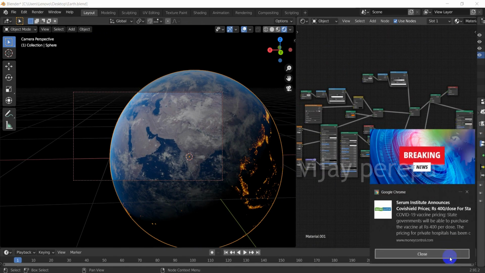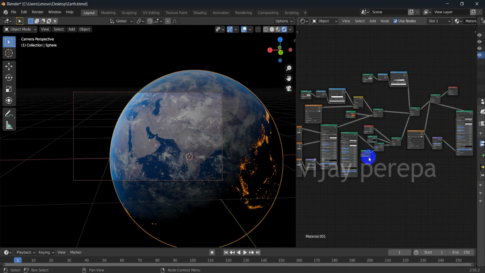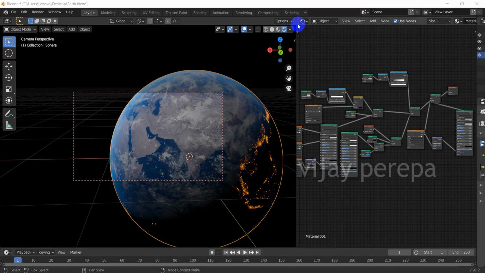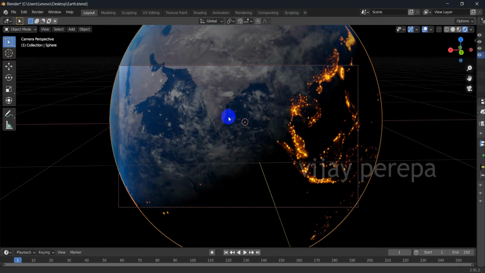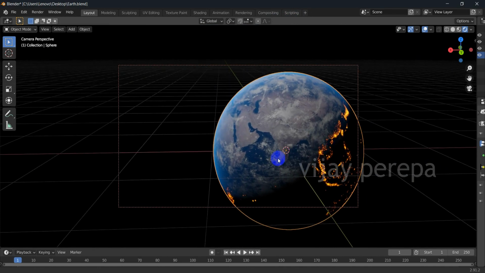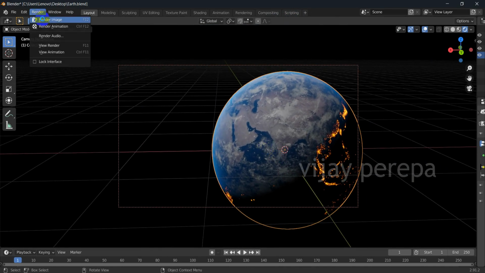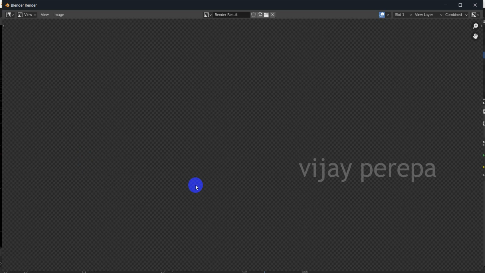So we can add more nodes, and we can add the mapping node, and we can add the texture coordinate node to make it much more interesting. But this is for a beginner like me, so I created it. I hope you also enjoyed this video, and I hope you will create this. Now let me see the final outcome. So this is the final outcome, and if I render this, I need to keep it a little somewhere like this, and if I render this, the image will be like this.